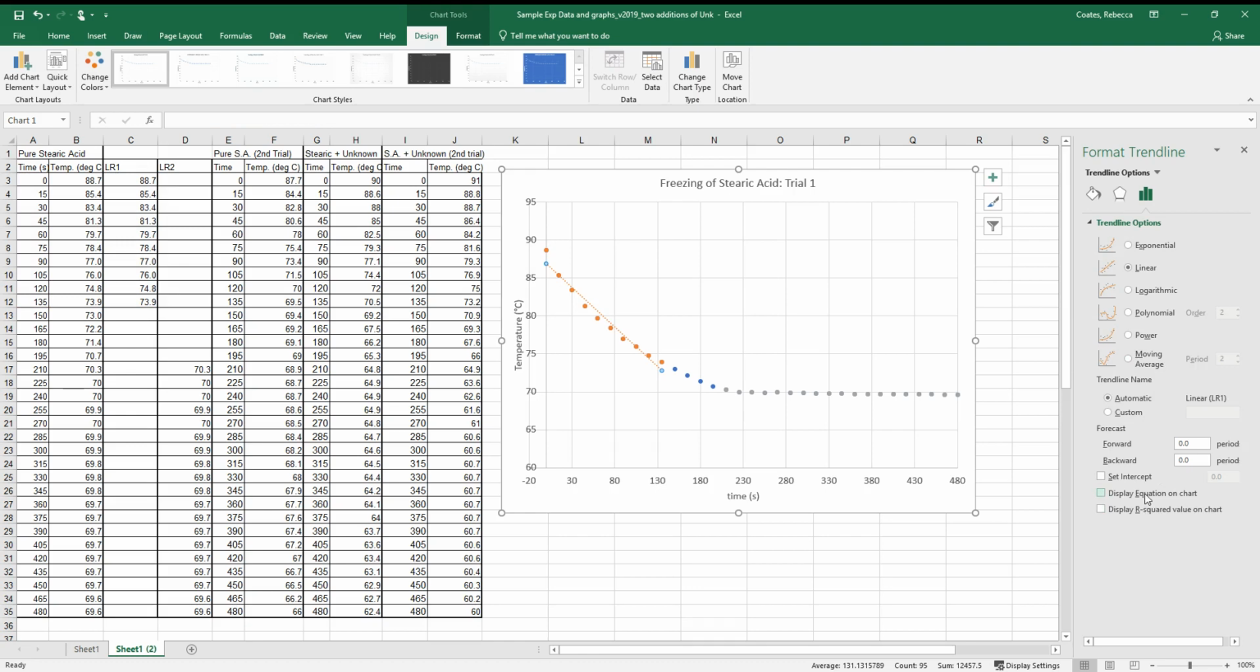So I'm going to display my equation on the chart. I also want to forecast because I want to see where these intersect. And so I'm going to forecast for about 100 periods. Okay, it doesn't need to go that far, so I could back it off if I wanted to. But now when I'm looking here, what I actually see is that my trend line does not fit my data very well.